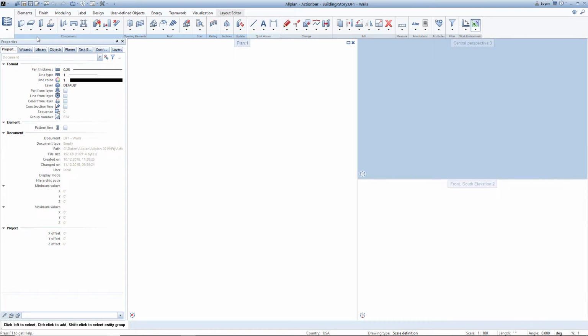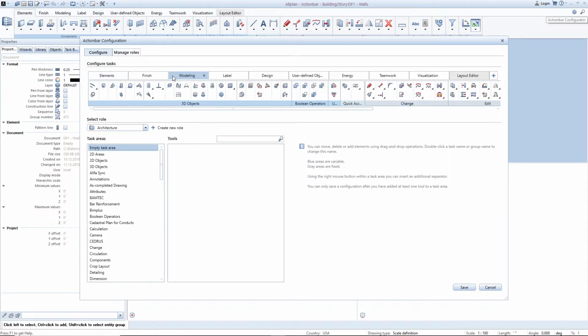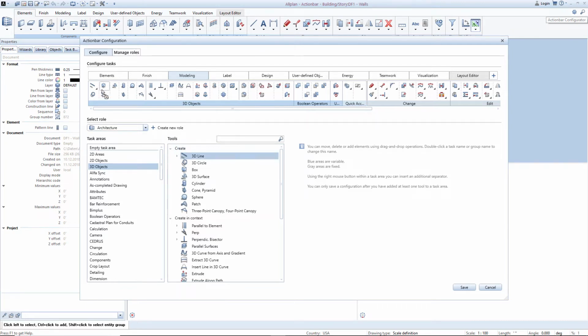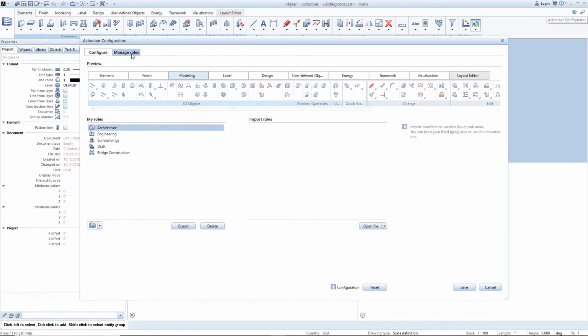I will now show you how to modify the action bar according to your own needs. First, you need to select the role and task you want to modify. Then, simply drag and drop the function from the tool area to the desired location. You can add single functions or entire groups. Under the Manage tab, you can export, delete, or import roles. You can also reset the action bar to get to the default settings.